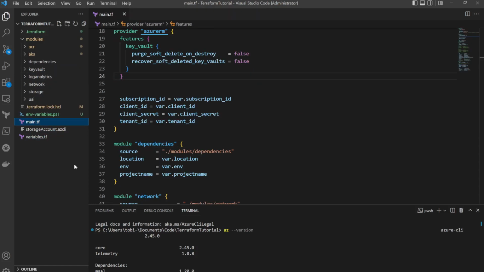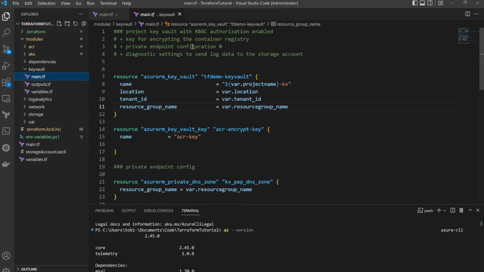Okay, now to the more complex part, the key vault. I prepared something here as well. We want a key vault with RBAC authorization enabled, role-based access control. We want a key for our container registry to encrypt the images that we store in there. And we want private endpoint enabled to allow for private access just through our own virtual network and not via the public endpoint, the public IP of the PaaS service key vault.